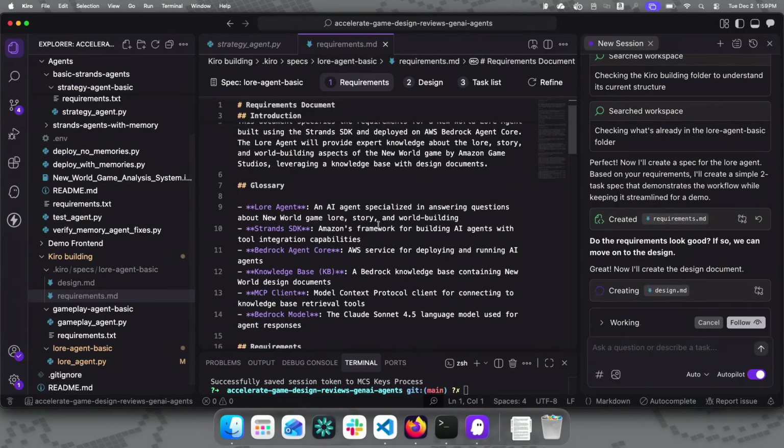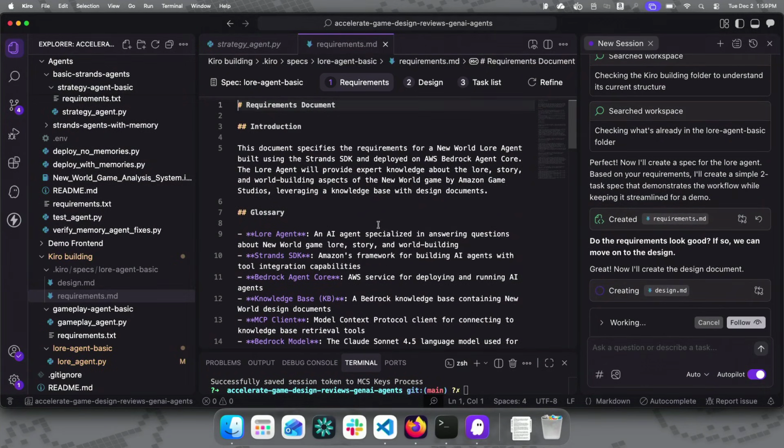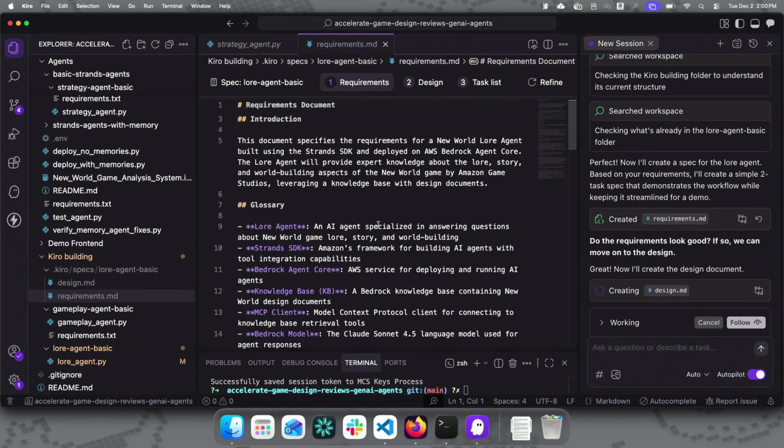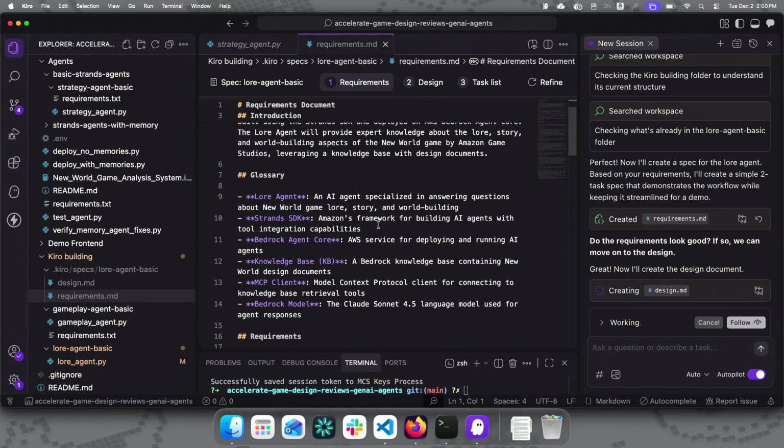So the requirements document overview is that this is really, if you were to design a paper that you give your executive, this is what a requirements doc would look like for them. It would really contain things like, what is a lore agent supposed to be? What is a Strands SDK? You would hand that off to your manager, your BD, and they'd be like, oh, this is really helpful because they would not understand these terms.